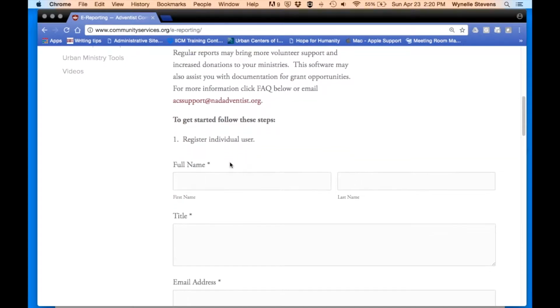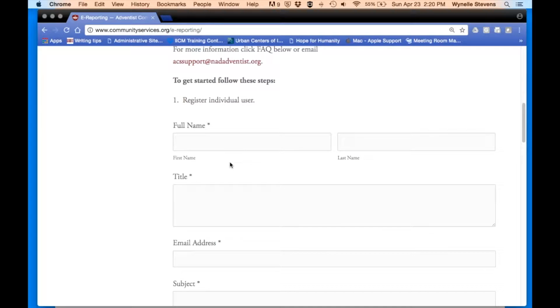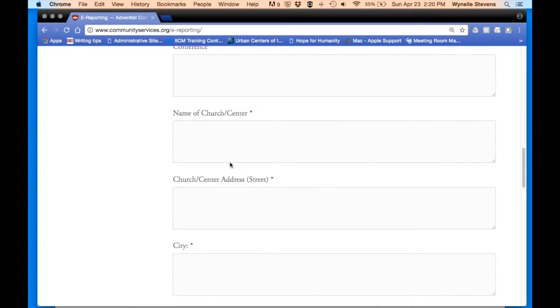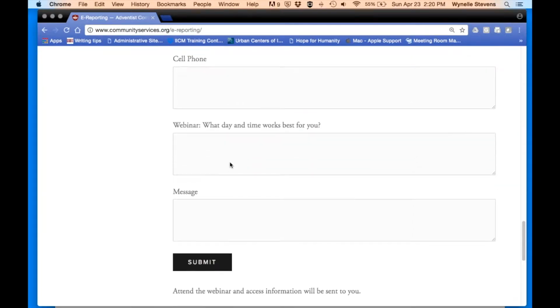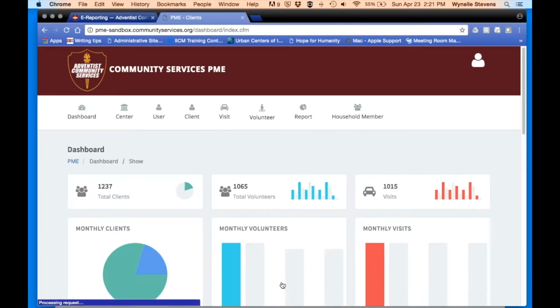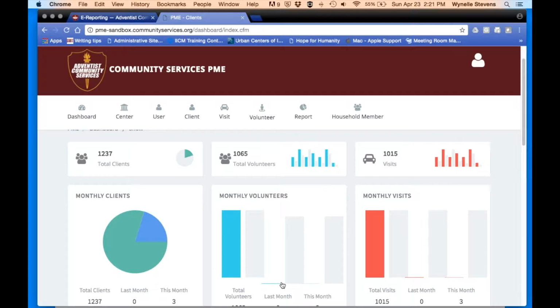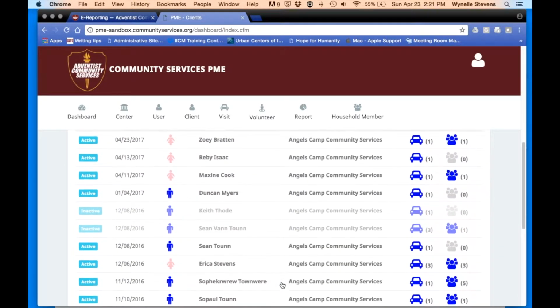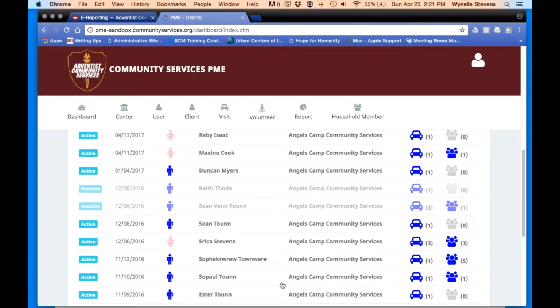If you scroll down, this is where you would get your username and password. You would register an individual user. It asks a few questions, and then at the bottom you hit Submit. Once you put in the username and password, you log in. This is the dashboard. This is what you will see when you enter into the live one. You'll see monthly clients, volunteers, visits, and the last 20 clients once you've put that information in.